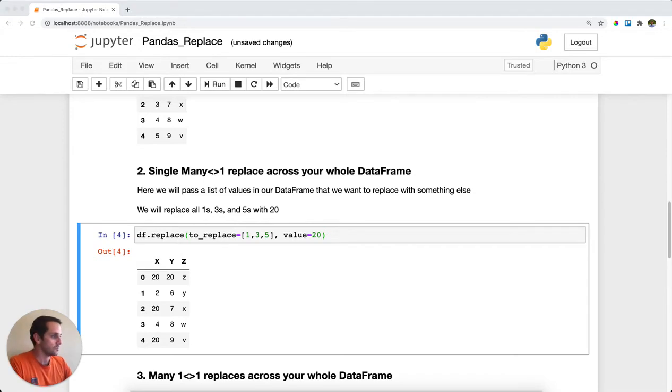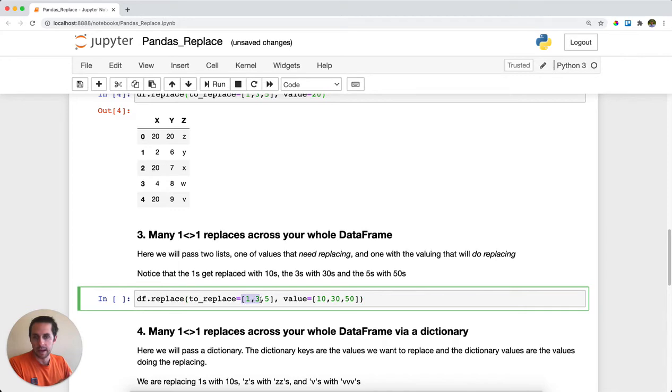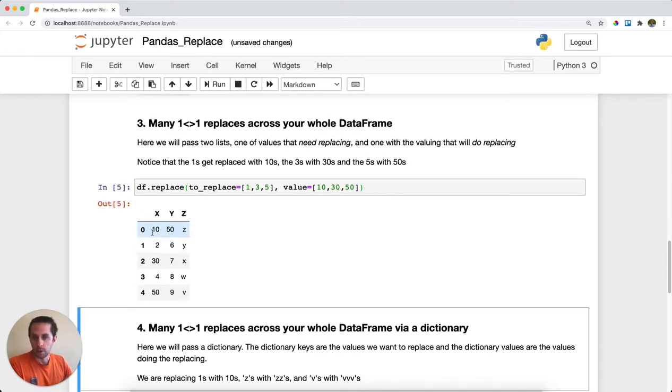The next example that we'll see here is when we want to replace multiple values at the same time, but with different values after that. So in this case, I'm passing 2 lists, 1 to replace and also 1 in value. But what this does is it'll actually map 1 to 1. So the 1s will get replaced with 10s, the 3s will get replaced with 30s, and the 5s will get replaced with 50s. Go ahead and run this. And you see the 1 to 10, 3 to 30, 5 to 50, and also 5 to 50 up here.